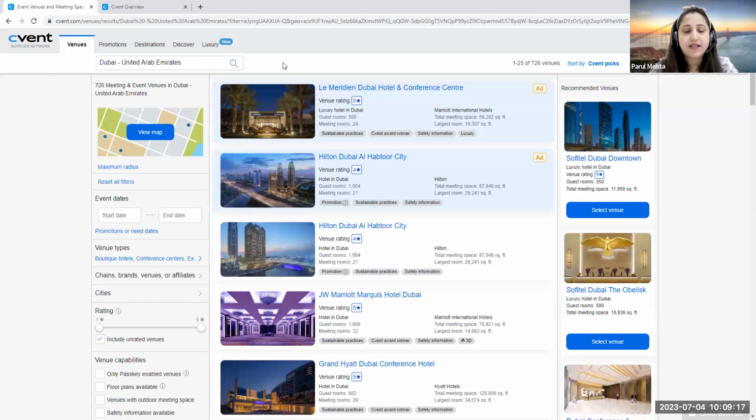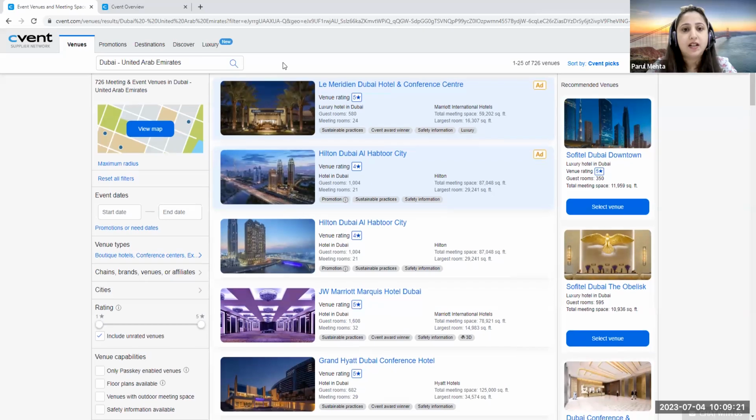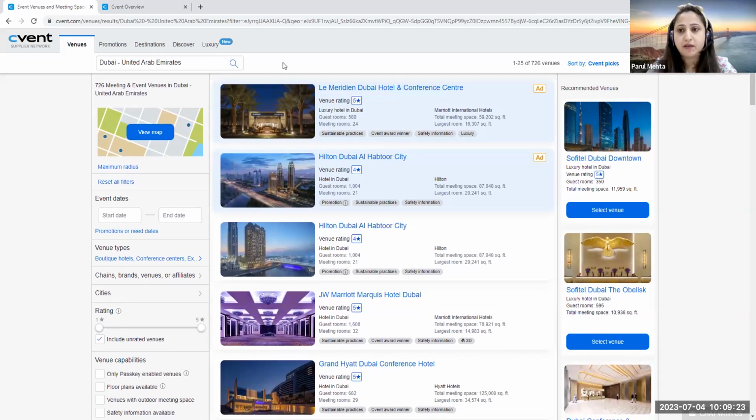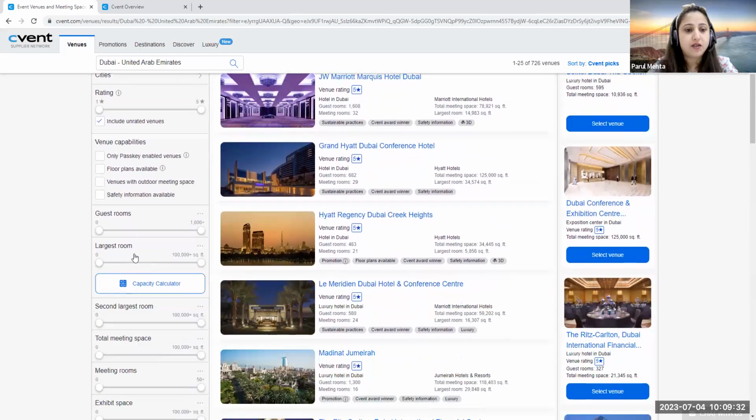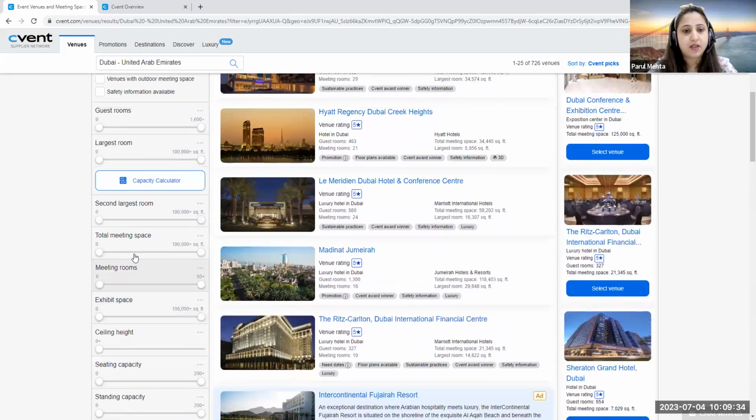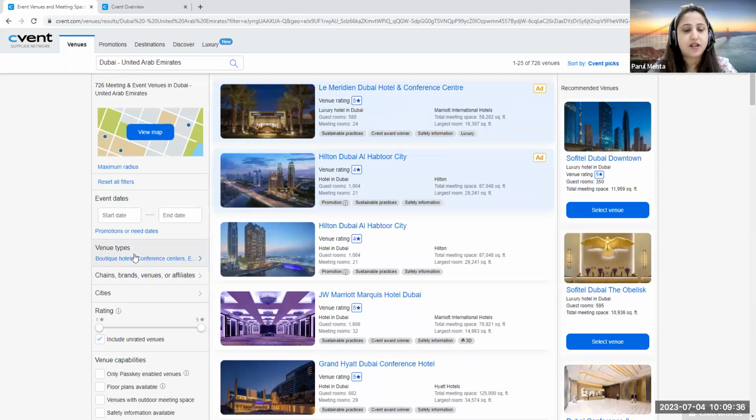Now, before I start talking about the filters which we have, let me quickly go over how this page is laid out. On the left-hand side, we have all the filters that planners would usually go through. There's a huge number of filters here. Of course, today I'm not going to waste your time going through all of them, but feel free to explore these in your own time.